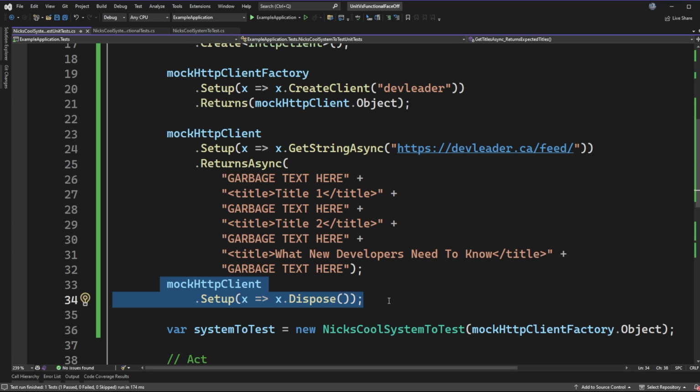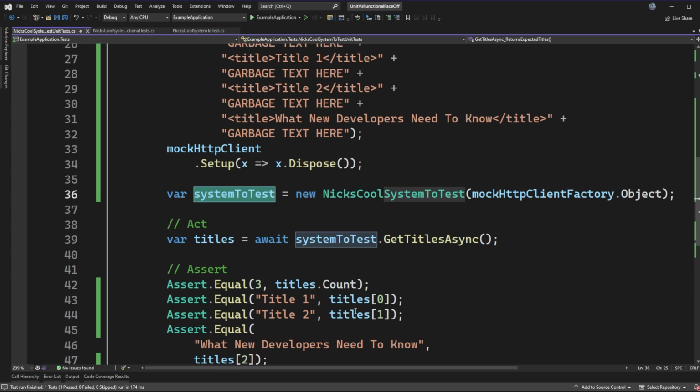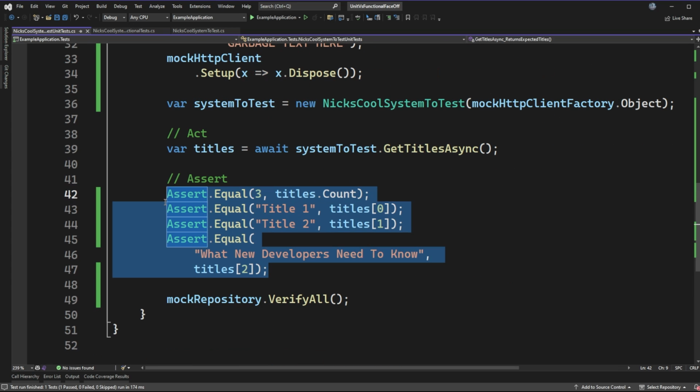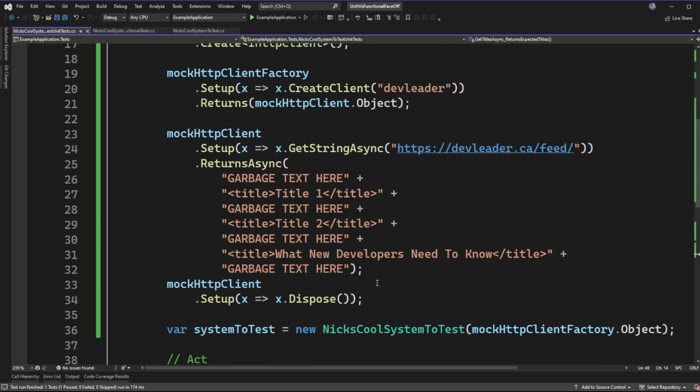Another really cool thing that we can do with unit tests is guarantee that we are calling dispose as we expect. In my opinion, I think this can be super helpful for catching bugs. Next, we create the system that we want to be testing. We call the method to get the titles, and then check for the 3 that we ended up creating. At the end, we just ask our mock repository to verify all of the setups that we had up here.